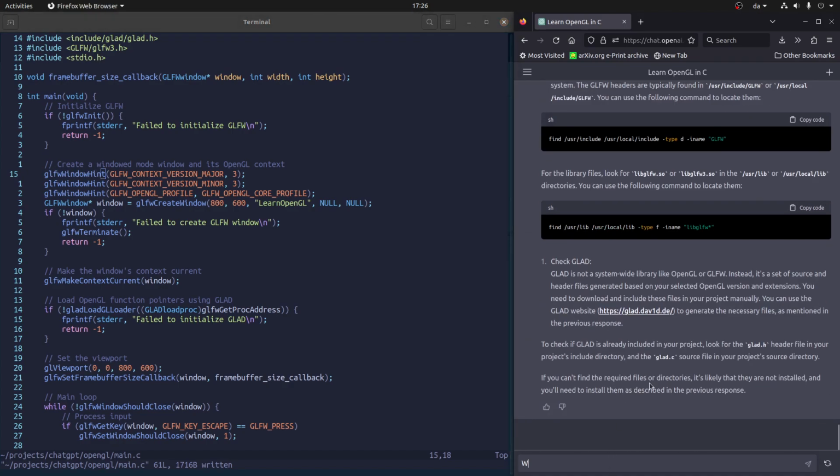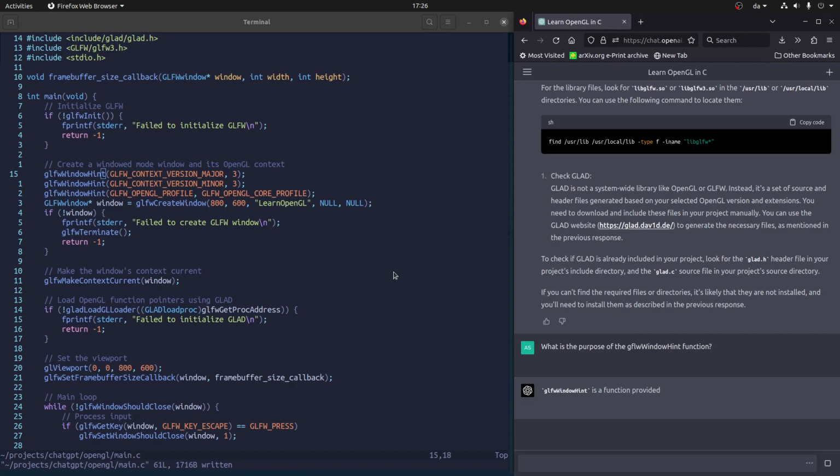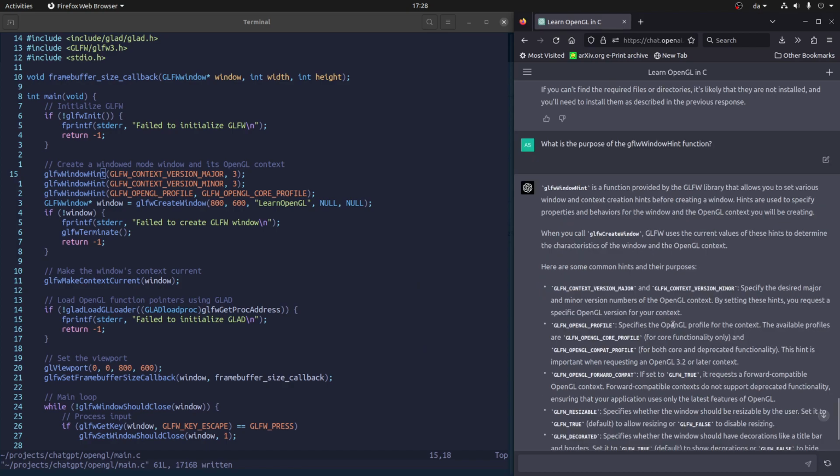So let's ask, what is the purpose of the glfw window hint function? So let's wait and see what it says. Okay, so let's have a look. glfw window hint is a function provided by this library to set various window and context creation hints before creating a window. Hints are used to specify properties and behaviors for the window. So to me it sounds like it's more of a setting than a hint, but whatever.